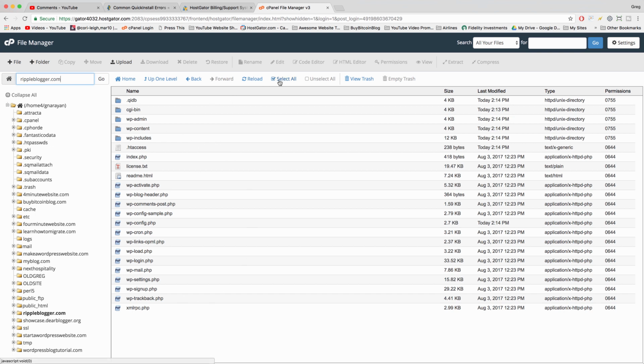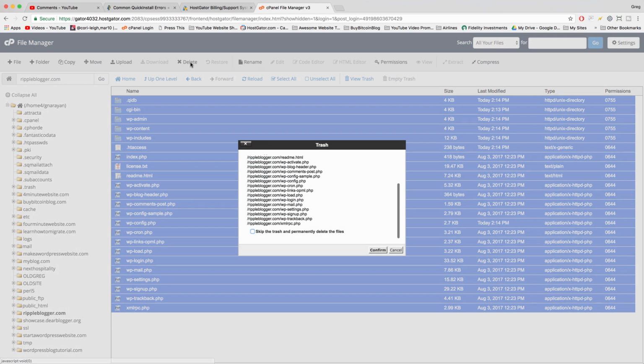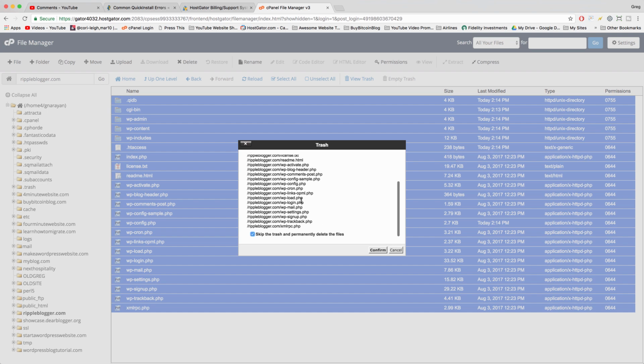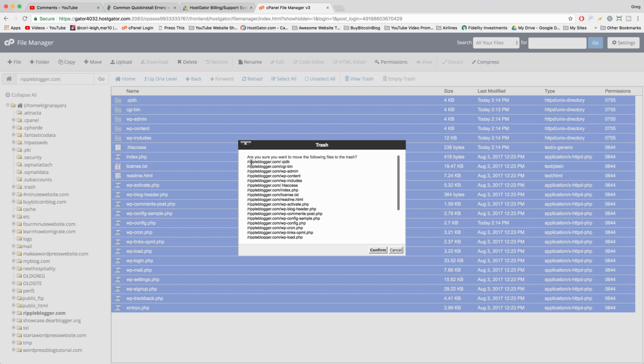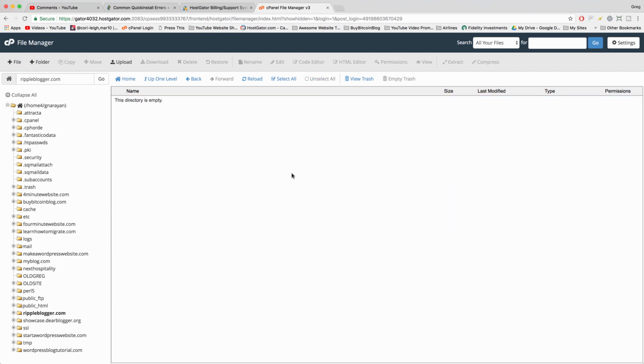So what I'm going to do is click select all, and it'll highlight just the files right here in front of us, as long as you're doing it just like I'm doing. And now we can click delete. And we can skip the trash and permanently delete these files. So we'll just double check that it's only deleting from this one domain name. Perfect. Now let's click confirm. Give it a second. And the directory is now empty, which we want.